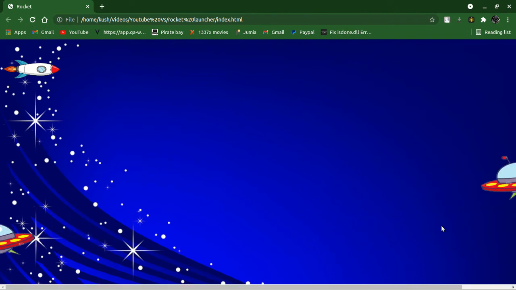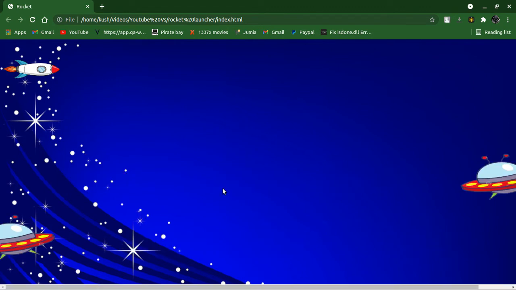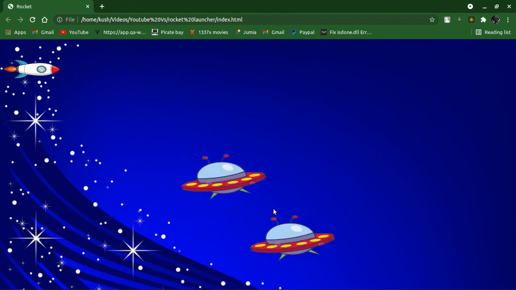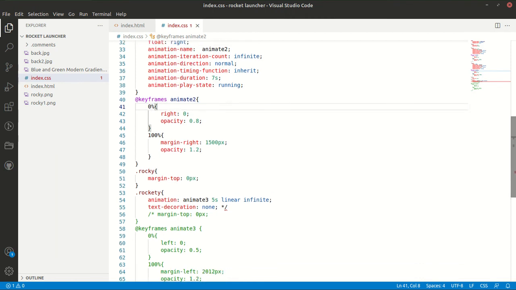This is what we are seeing, as you can see. And because we gave it an infinite loop, the ships will always be moving. At no point will they ever stop. So this is the most important part. This is what makes the parts move. We are giving it a name, a play state, the duration, timing function, and then we are calling the function here. It's like a function, but not in JavaScript or any other language, but in CSS, the cascading style sheets.